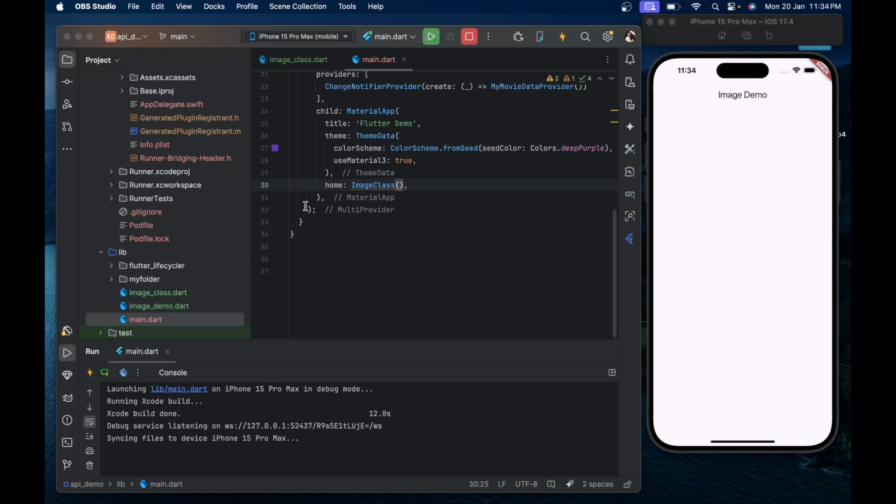So in this video we will discuss different types of concepts like picking up the image from the gallery and also picking up the image from the camera, and furthermore we will also discuss how to load an image from the assets and also load the image from the URL. If we get some time in a further video, we will apply some styling also. So first of all, we will work on how to pick up an image from the gallery.